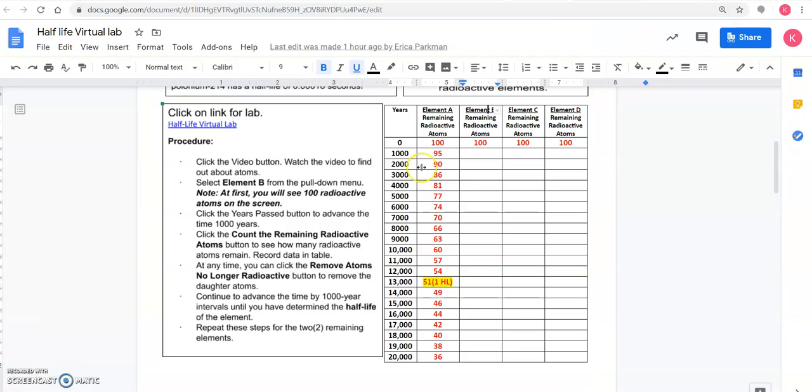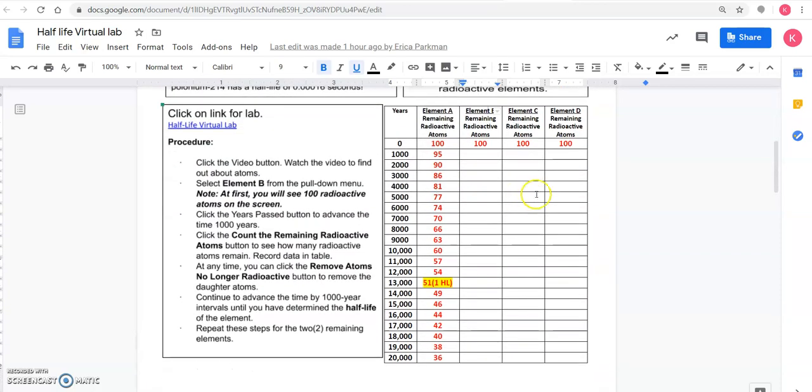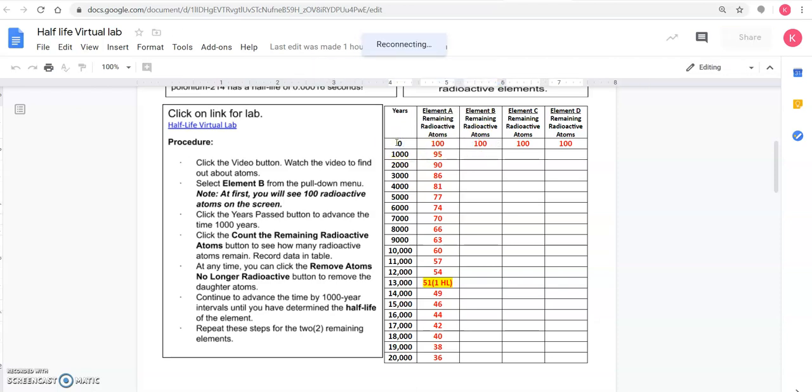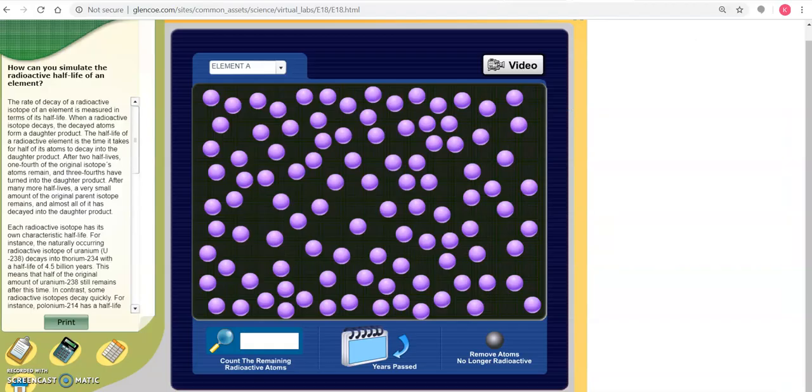So on your assignment for today, you're going to see a table. It's on the first page down towards the bottom right, and you're going to see that in this table, it already has element A filled in as your example. So we'll start with element B, but what you should notice is that at year 0, all 4 of the elements have the same number of radioactive atoms. They all start with 100, and then as the years pass, they're going to vary in the number of atoms remaining. So let's go into our simulation, and we're going to go ahead and start.